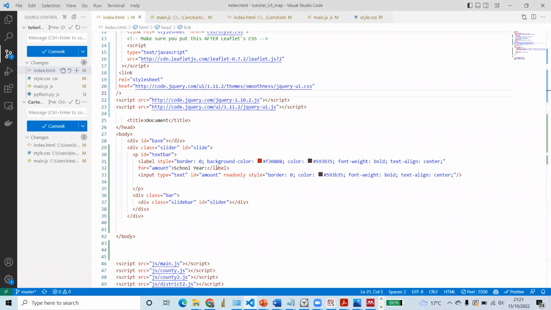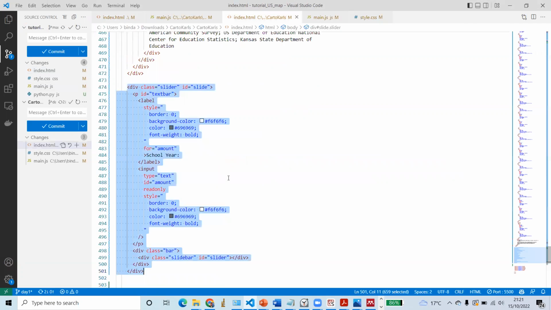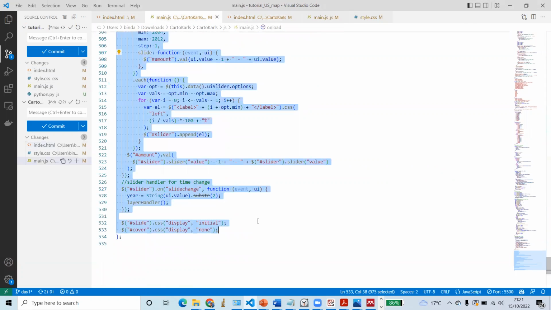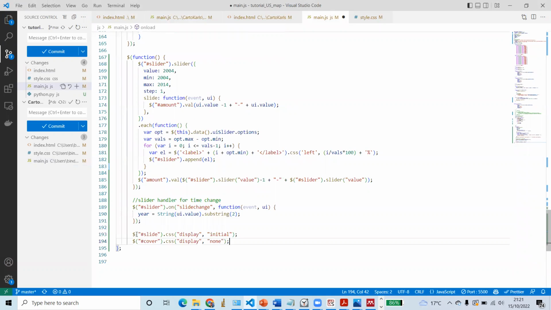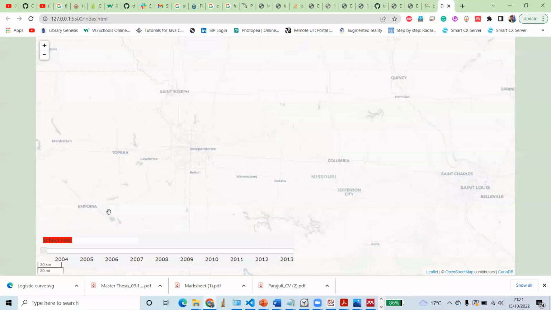Let's again copy this. Okay, I think there is some code that needs to be written again. We don't have the layer handler function, so we are not writing it, but we will write this, and I think we can make it now. So save it and see. Yeah, the result is okay.